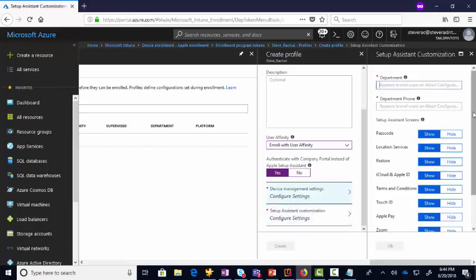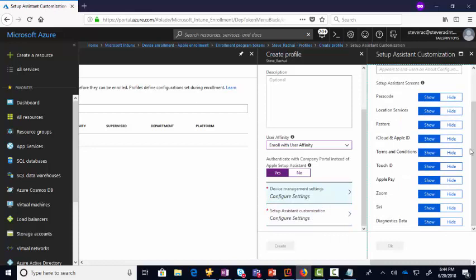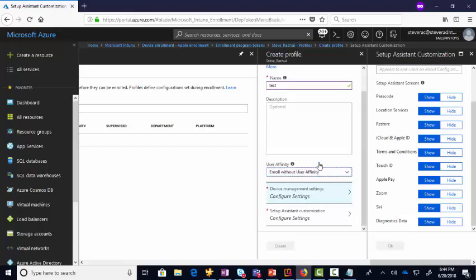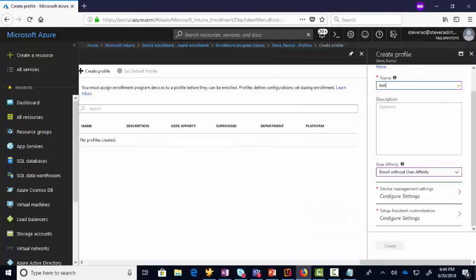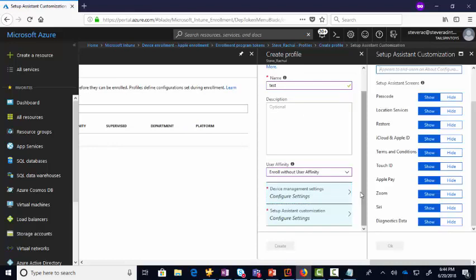So this is basically defining what the experience will be like whenever that device gets set up, what you want to allow, what you don't want to allow, that kind of thing. So this is enrolling with user affinity. If you want to enroll without user affinity, then you get the same kind of questions. In fact, I'm going to have to back out of this and go back into it, I think. Yeah.